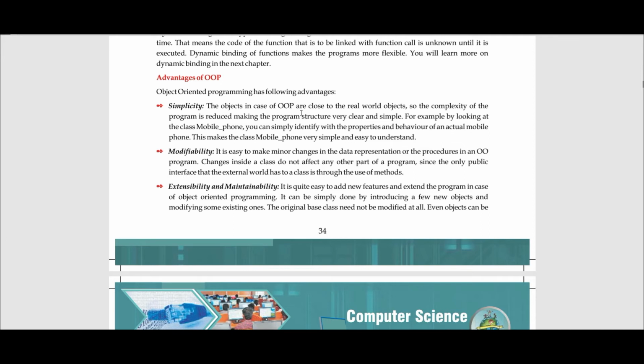So now coming over to the second point, that is modifiability. Why is an object oriented program much more modifiable? The first question that comes is this. It is because in object oriented programming we basically use classes or objects.